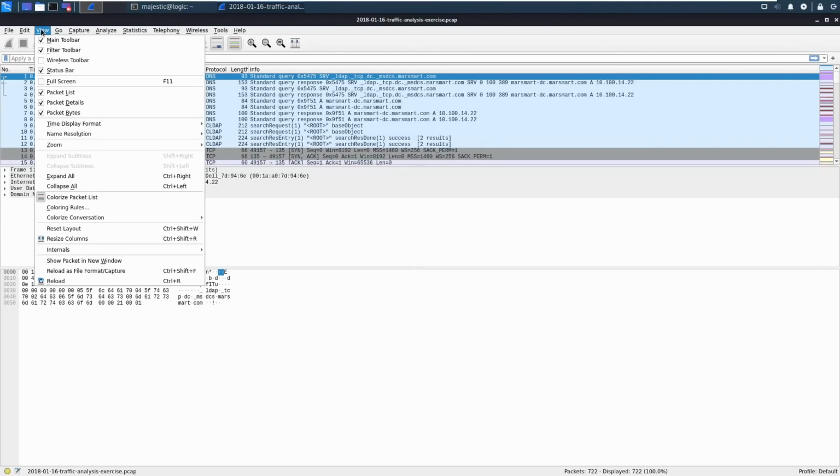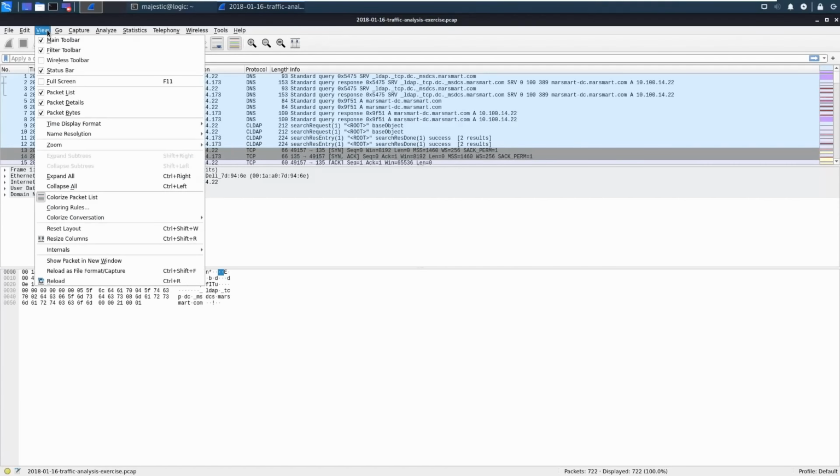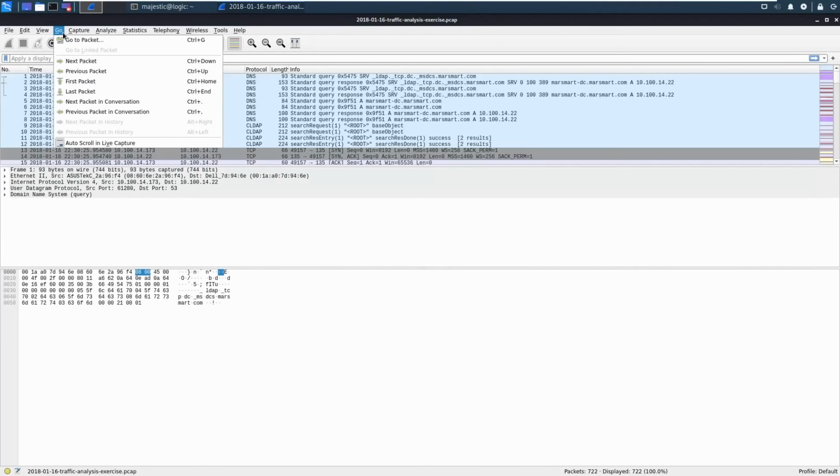Let's click on View. It gives you some other options. If you want to view the main toolbar, filter toolbar, just some options based on your preference. You can go to full screen, which sometimes I prefer depending on if you have enough monitors. I prefer 2 monitors, but it's up to you. Time display format: I like to display everything in UTC. Let's go to UTC with time of day, and it'll automatically adjust. Another thing, you can go to specific packets.